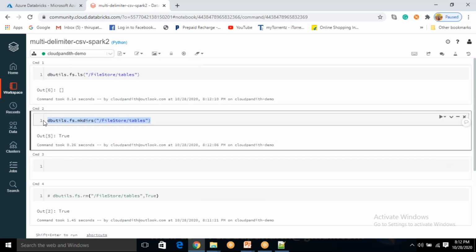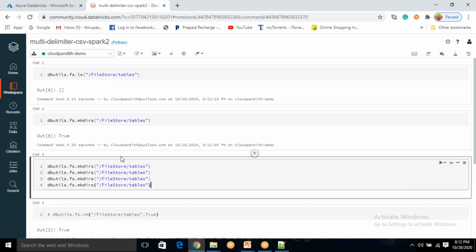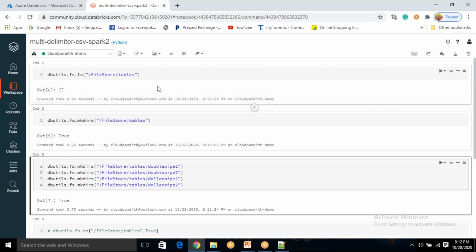Under this tables directory, I want to create 4 more directories. What are those? One is double pipe 1. Next one is double pipe 2. Next one is dollar pipe 1. So what is the next one here? You can see dollar pipe 2. Okay, now you run all these commands at once. So True. Now list down the content which you have under tables. You see these 4 folders.